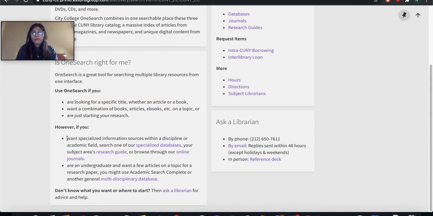It's not ideal if you're looking for specialized information within a specific discipline or academic field. So if you're trying to find statistics on diseases or something, you probably want to go to a medical database instead of one that's more general academic. So if you already know what specific field your research is going to be in, I'm assuming it's mostly the humanities for this class, you go to that specific database, right?